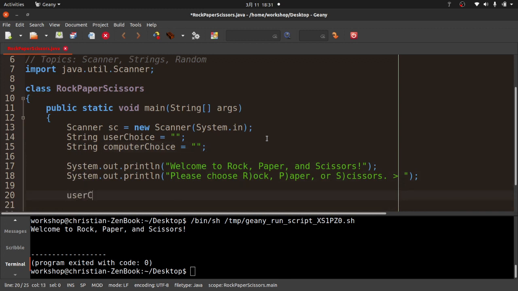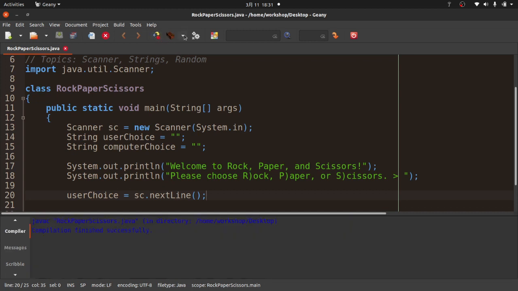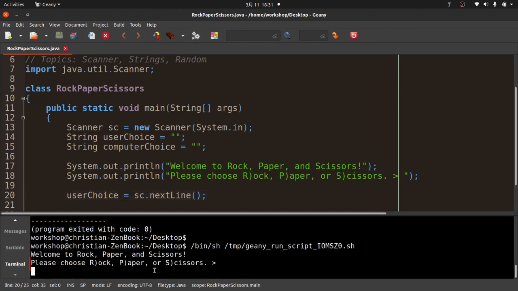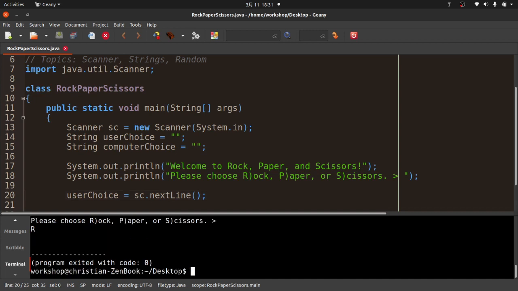So to get the user choice, I'm going to say userChoice equals sc.nextLine. In this case, what I'm doing is asking the user for a string. I'm going to input a line. So let's see how that works. I've saved the file, I'm going to compile it, and I'm going to run it. It says, please choose rock, paper, scissors. I'm going to type R. Seems like it's working.